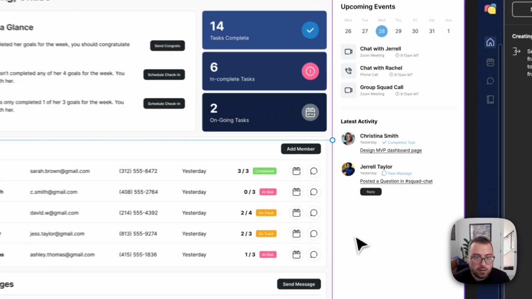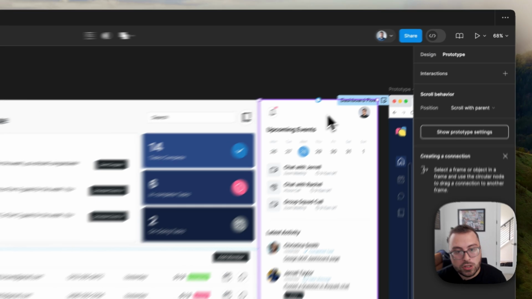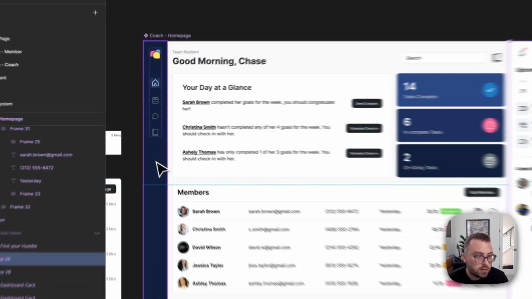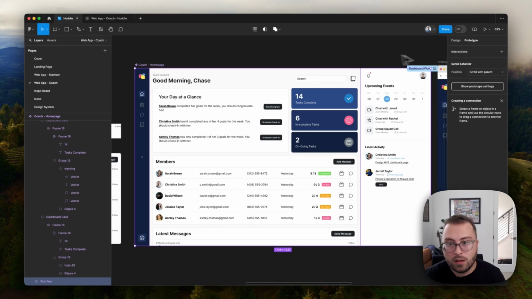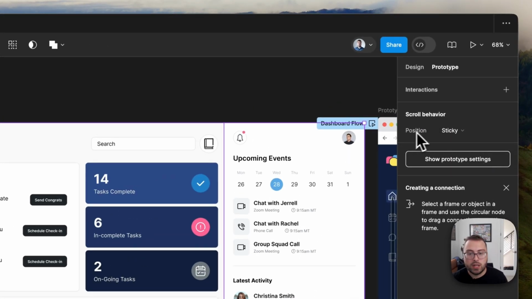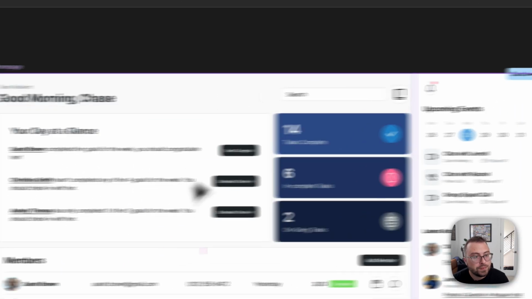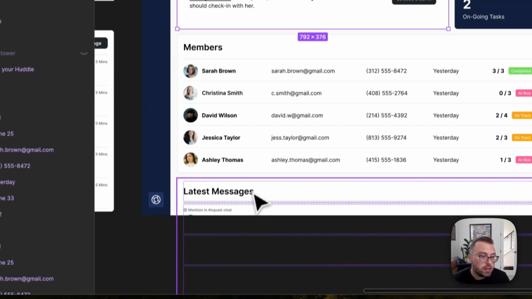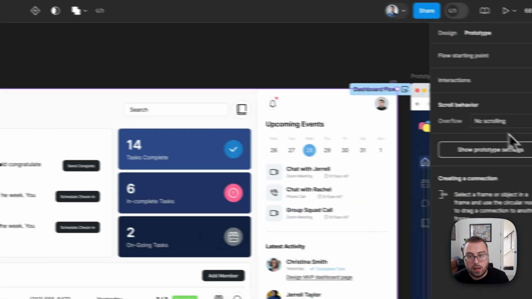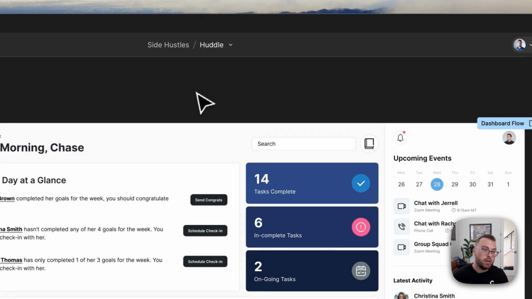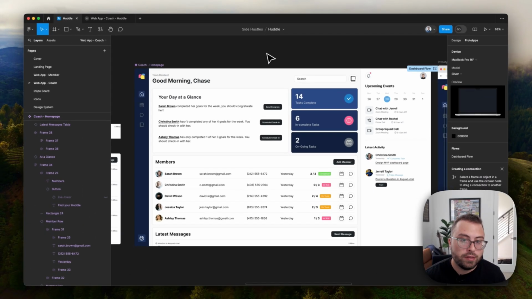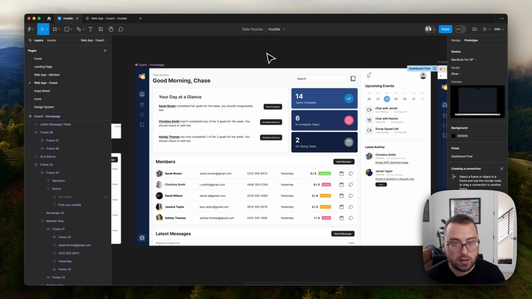In order to do that, there's a couple of things. The first thing is that I envision this sidebar, as well as this sidebar over here, to not scroll. I want these to be stuck in position. That's pretty easy to do. I'm just going to come over here and change position to sticky. Then I can take the rest of the document and specify that I want vertical scrolling. If there is content that is overflowing the document or the artboard itself, it's going to let you scroll in a prototype.